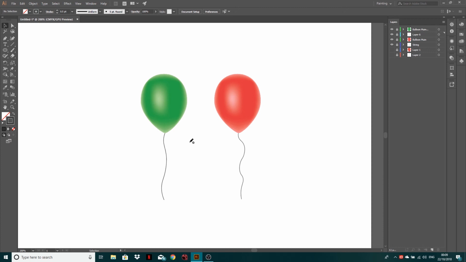So yeah, that's kind of how you use the mesh gradient tool to create things which kind of look a little bit more 3D. So I hope you learned something.